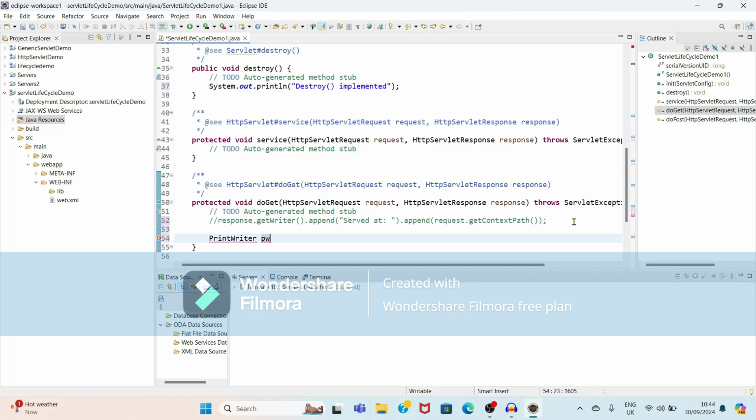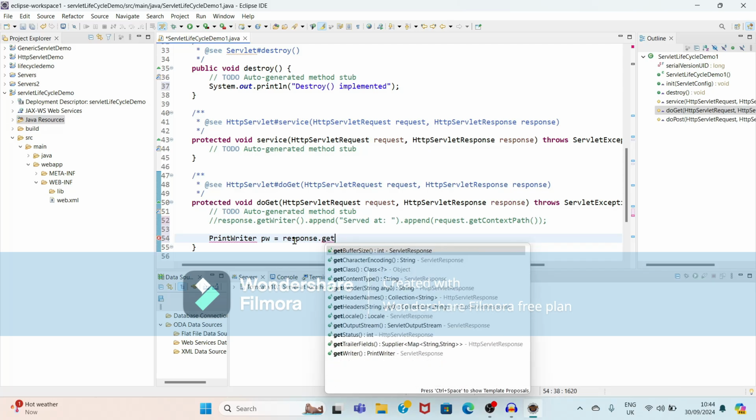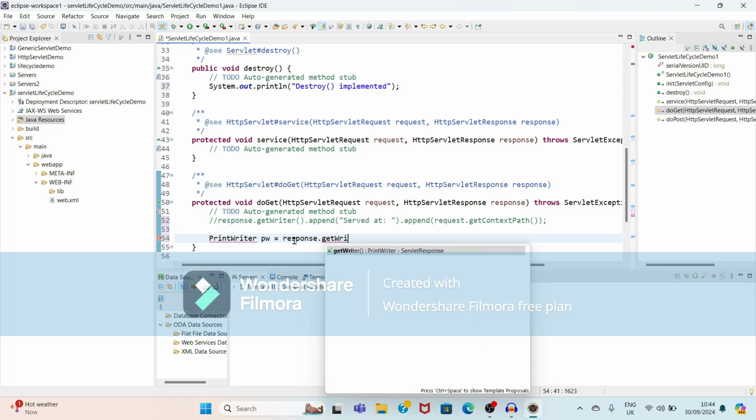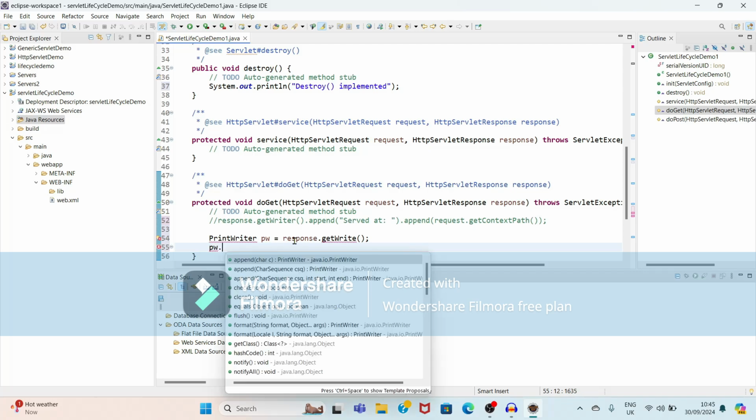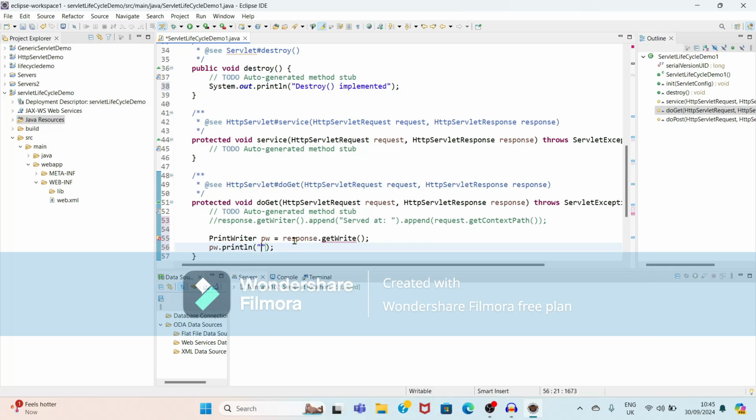For example, I have created the object as pw is equal to. So I will take here that object, response dot again a method. We'll take the method getWriter because I want to write or display a message on the web browser. So we have created the pw object and we want to print a message. So pw dot println and here I will display the message, hello, this is Servlet Life Cycle implementation program.